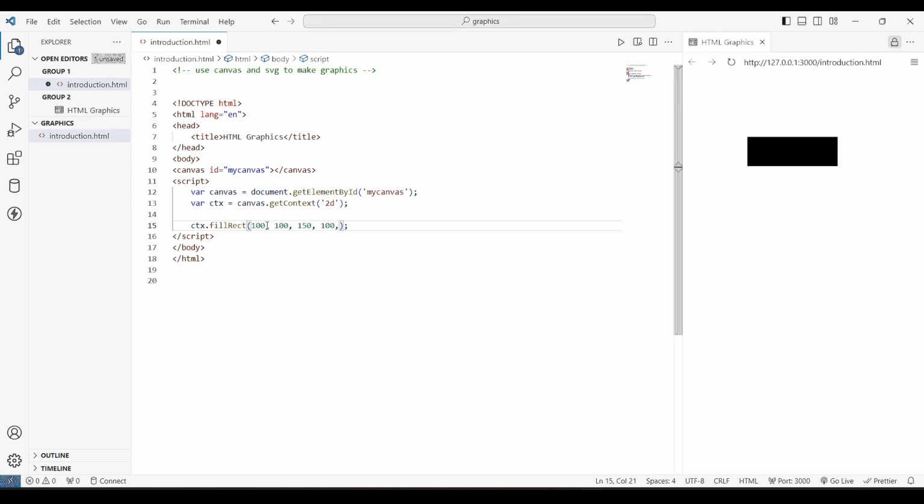I can show you, if I remove or add digits, it will just move. You can see it is moving through the x-axis. So the first value is the x-axis, and the second value is the y-axis. You can see how it is moving. So this is how it is done.